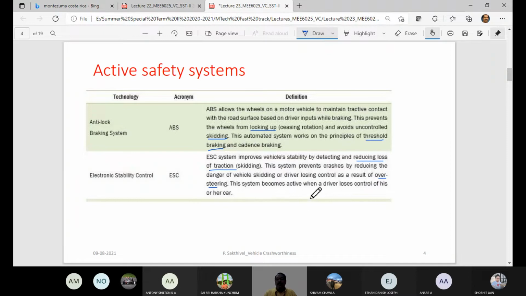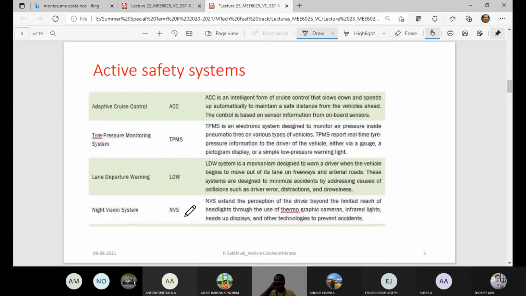The system becomes active when a driver loses control of his or her car. So what will happen if you have electronic stability control? Even if the driver is unable to take action, it would happen automatically in such cases.